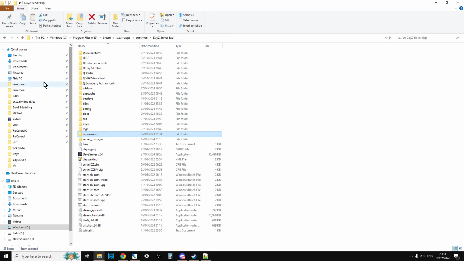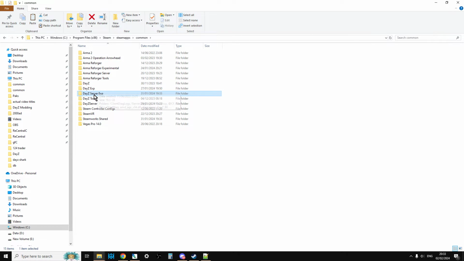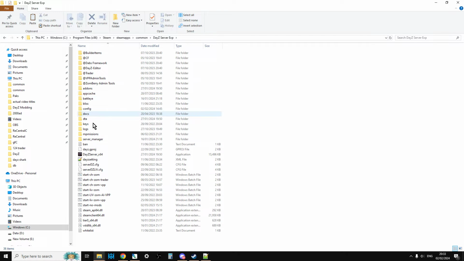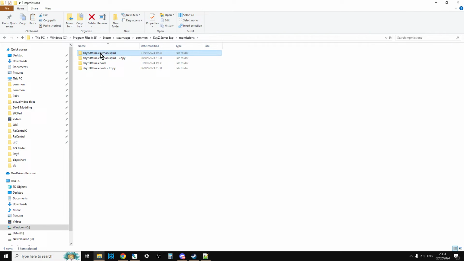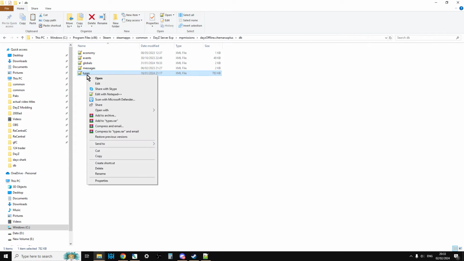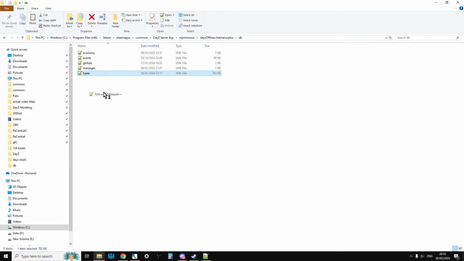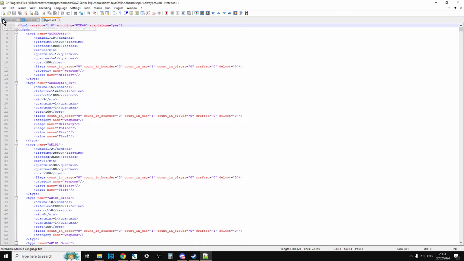So if we go back up one, here we can see DayZ server experimental. So we go into that, we go into the missions, we go into Chernarus Plus, go into the DB folder, and there we have the 1.24 types. So we've got my original 1.23 boosted, which is going to become the 1.24, the vanilla 1.23 boosted, and the vanilla 1.23 and the vanilla 1.24.